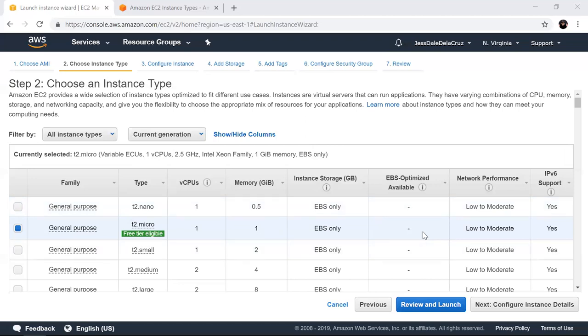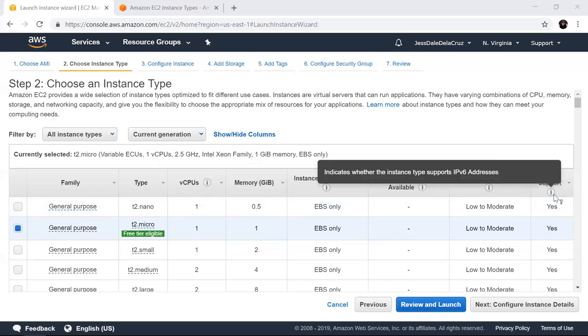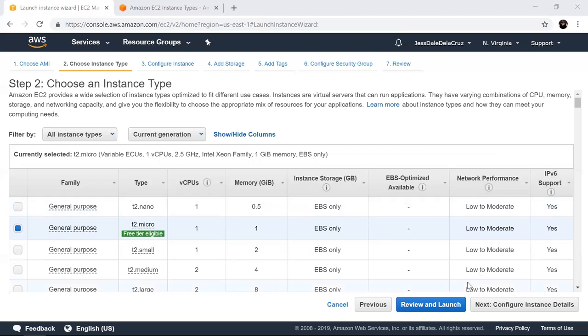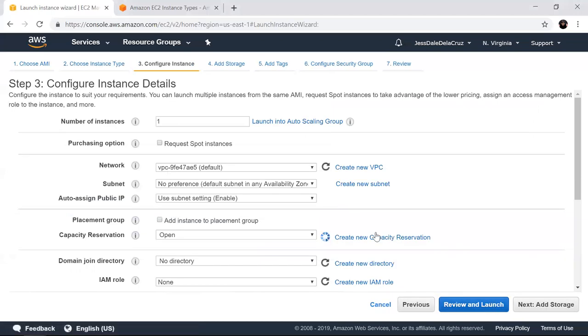So with this one, I just leave it by default. And here, network performance, I set it to low to moderate. And then next is IPv6, I set it equal to yes. Next, I declare one instance with this demo.